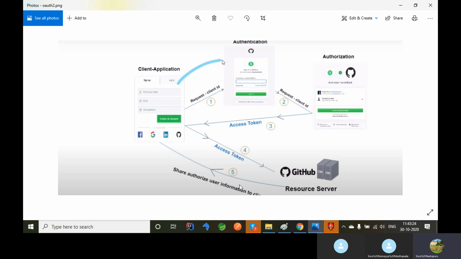It will share user details to our HackerRank application. Then HackerRank is able to log in by using the details. This is actually the OAuth flow implemented in this HackerRank application. To make it easier to understand, I have taken this scenario here.